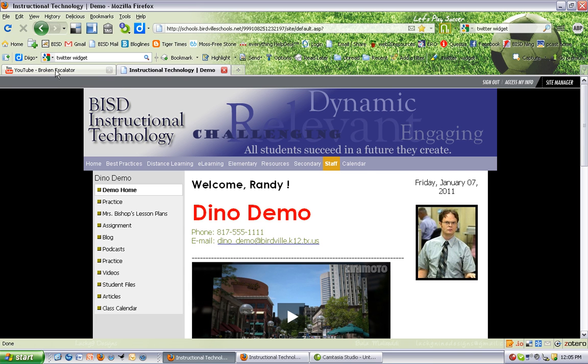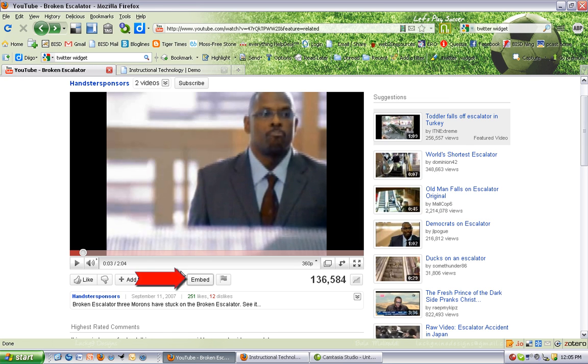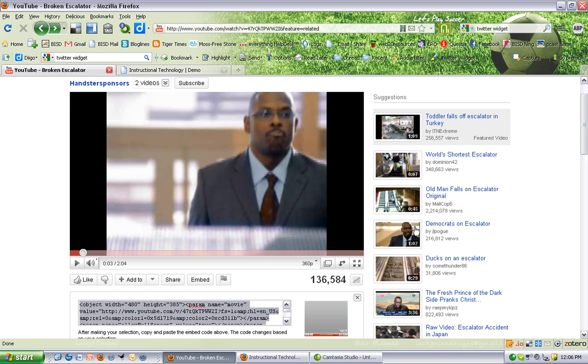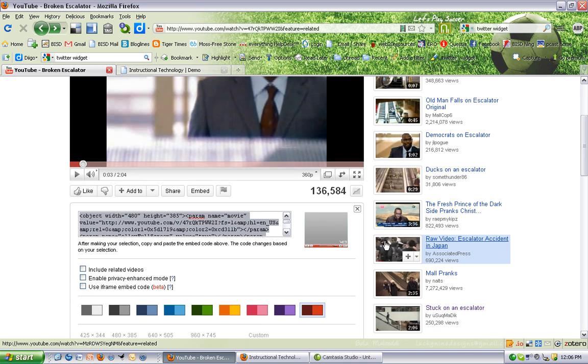In the case of YouTube, there is a button for the embed code directly below the main video frame. You simply click on that button. Here's the code right here.